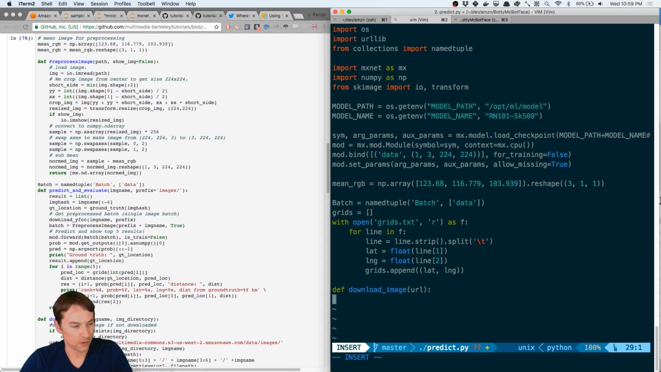We'll create a file descriptor: fd equals urllib.urlopen. You could do this with requests too; I'm just using urllib so that I don't have to install yet another library. And then image equals io.call_plugin, this is going to be imread, and then we open that file descriptor and use the plugin of the Python imaging library, PIL.